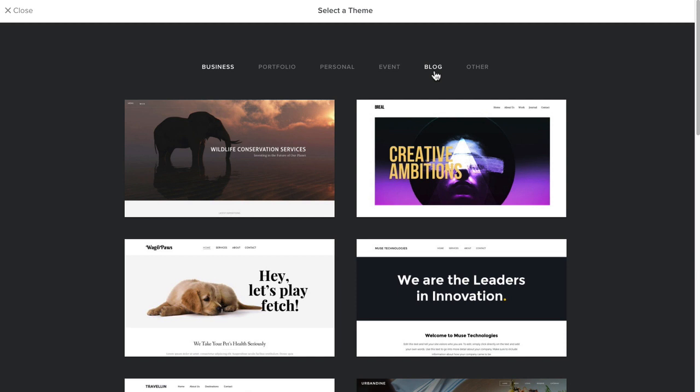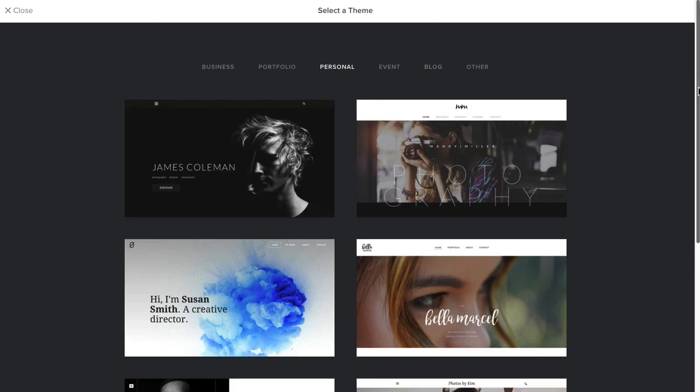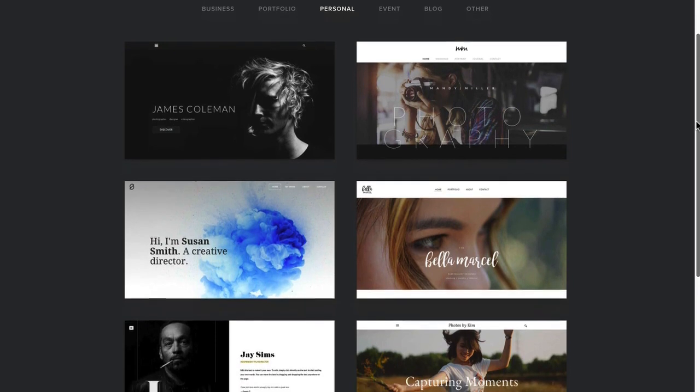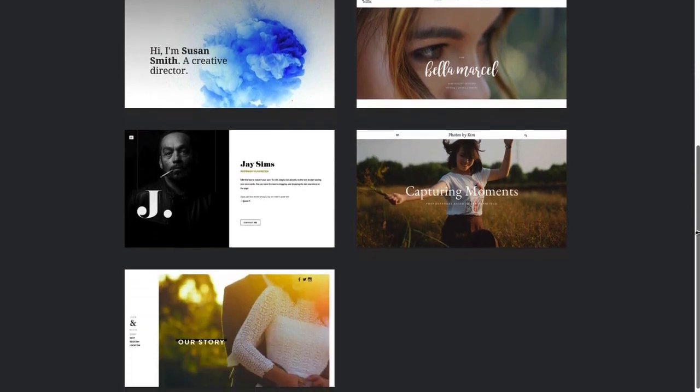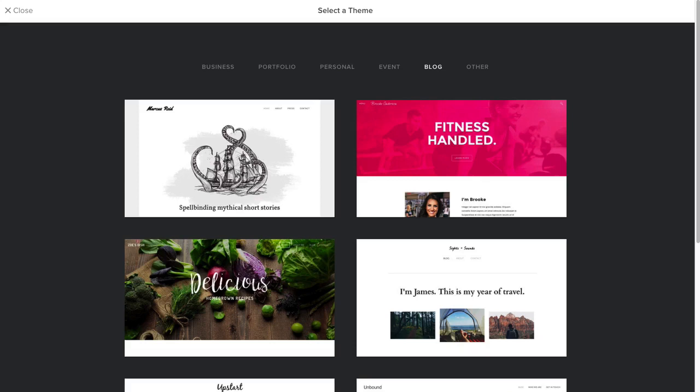If you are looking to create a new website about your business, but you really like one of the personal themes, there is really no reason why you couldn't consider using and adapting that personal theme for your business website. Or you might be thinking about introducing or expanding your business blog, but you don't necessarily need to choose a blogging theme in order to do this, because you can add a blog to any of the other Weebly themes.